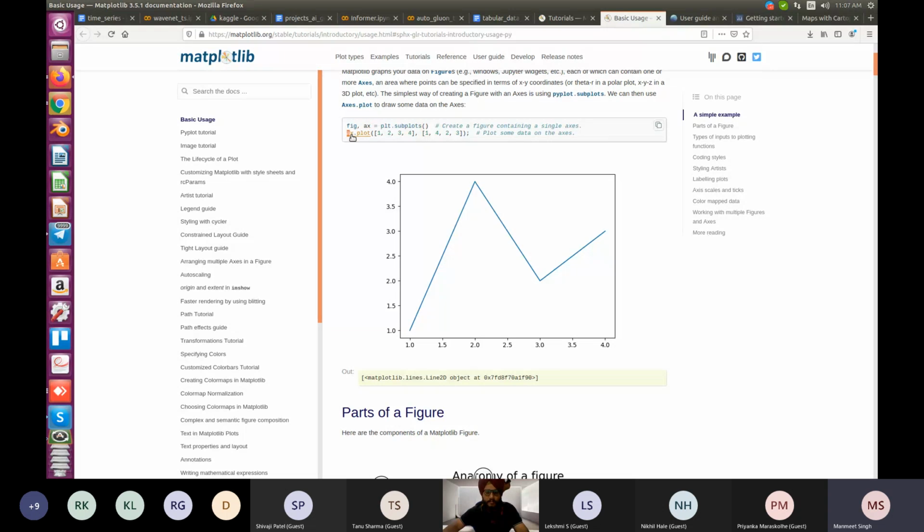If you want to plot a line, you can provide either a list or a numpy array. Here you have to first provide an x and a y. For every x, so 1 comma 1 and 2 comma 4. When x is equal to 2, y is equal to 4, x equal to 3, y is equal to 2, x equal to 4, y is equal to 3.